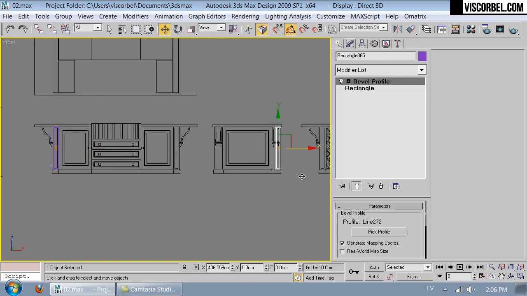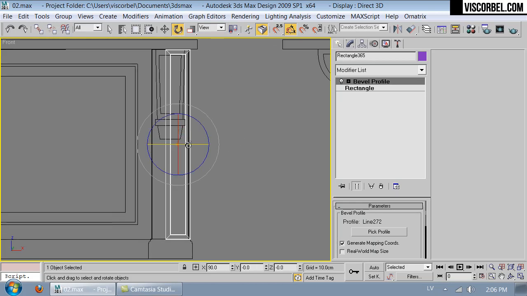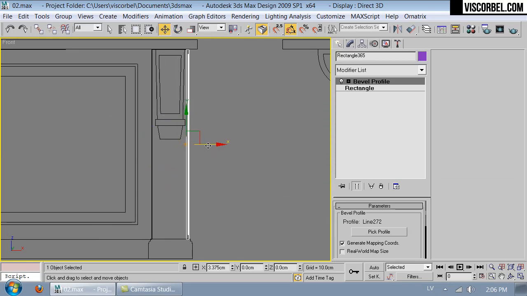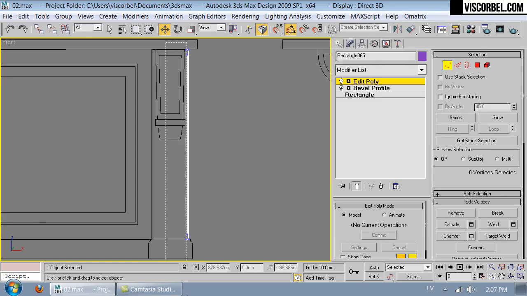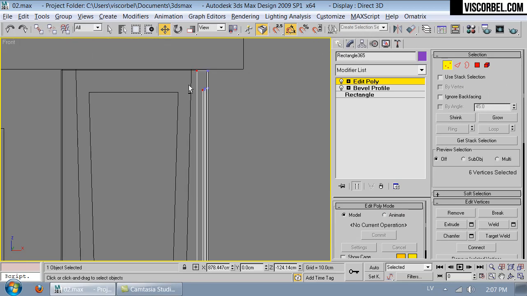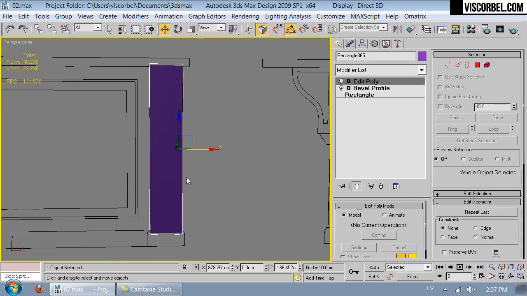I'm gonna copy an instance over here, rotate it in the correct position, and add an edit poly modifier. Okay, now I'm gonna adjust the size to fit my original drawings. Something like this.